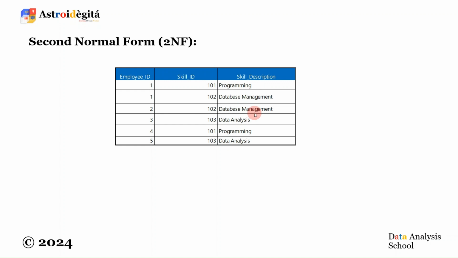For this table to achieve the second normal form, we will remove the skill description column from this table and create a separate skills table with skill ID as the primary key and the skill description. Then we are going to link it to the employee skills table via the skill ID. At the end, we will have two tables, which is the employee skills table and the skill description table.